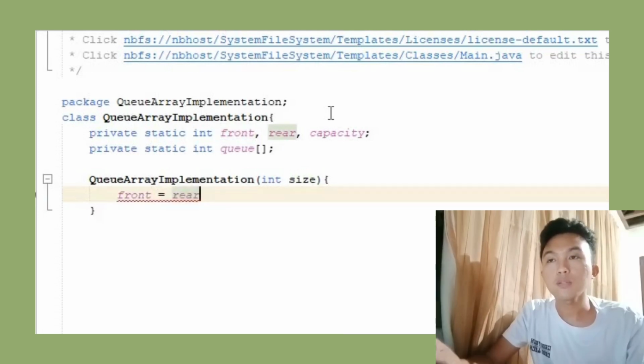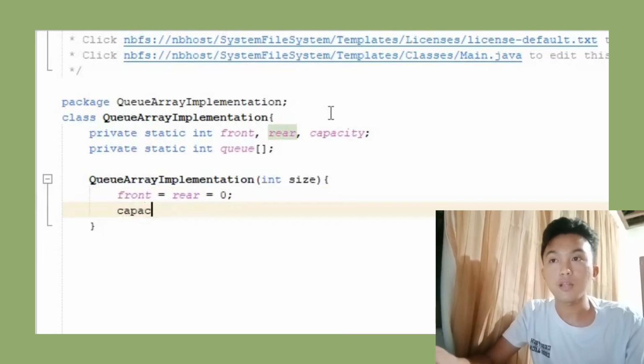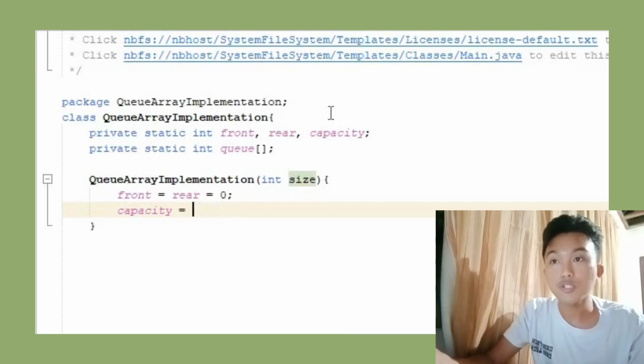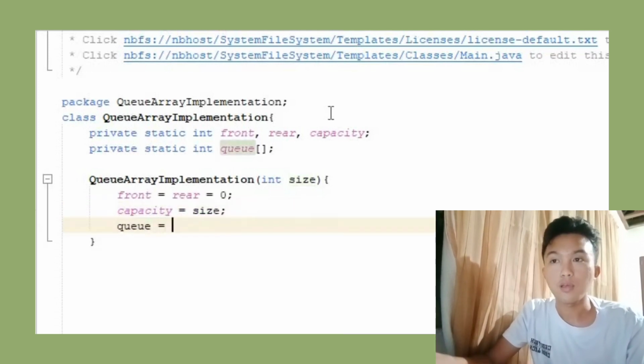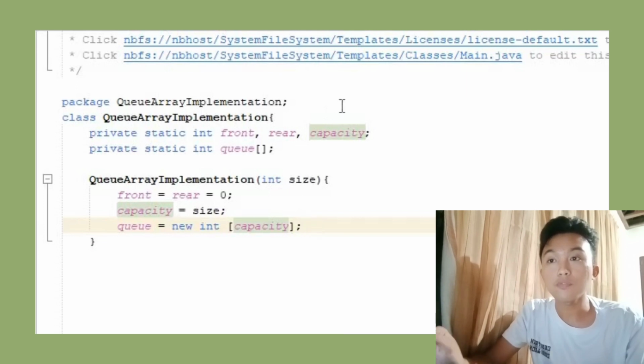Next kay magbuhat ta og constructor named QueueArrayImplementation. So sa kaning gibuhat nato nga constructor kay mo-take siya og integer parameter size to initialize the capacity of the queue. So, kaning front is equals to rear equals 0, kaning line initializes both the front and the rear variables to 0. So, in a queue data structure, front and rear often start as 0 to indicate an empty queue.